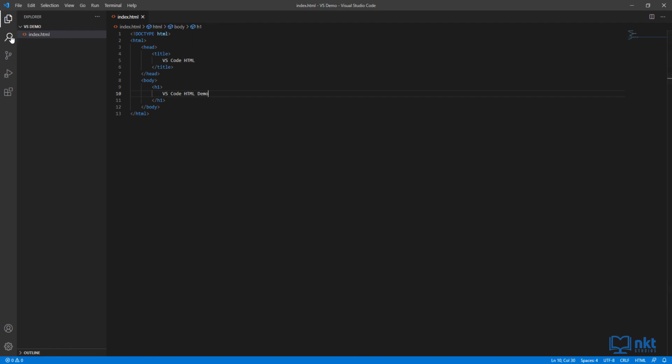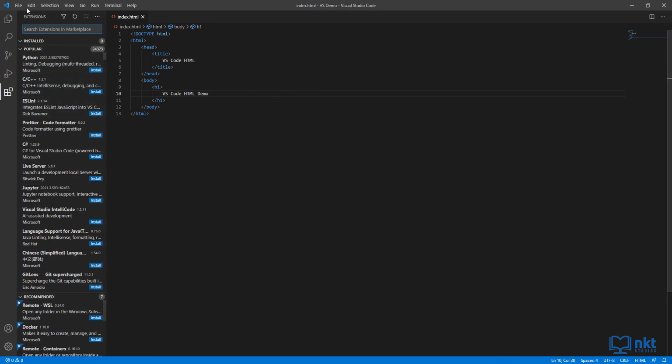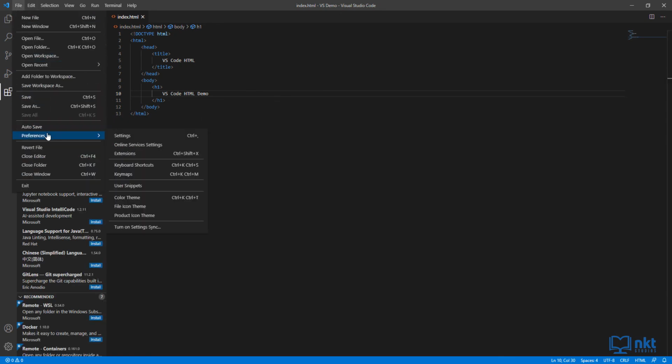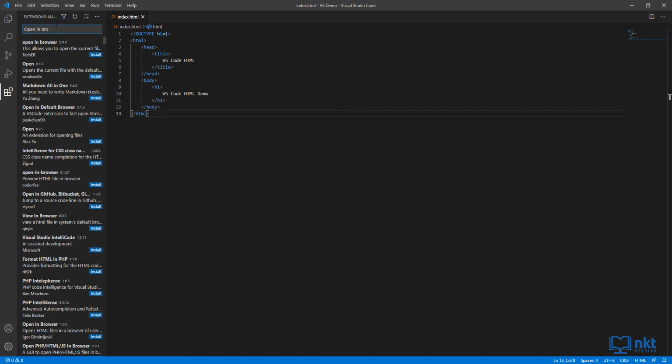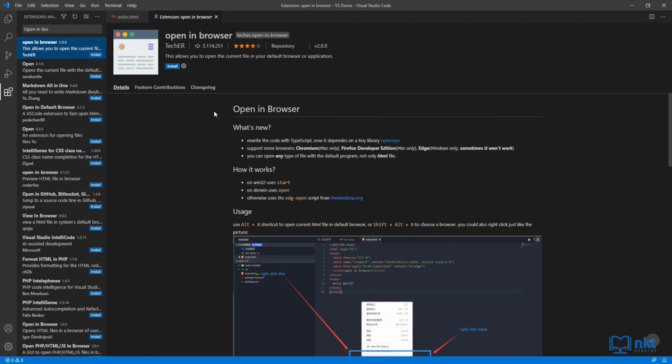On the left side of Visual Studio, there are a lot of icons. Click the one that is for extensions to open the extensions tab. Alternatively, you can just go to File, Preferences, and then select Extensions. Once the Extensions tab is open, put your cursor on the search bar and then search for Open in Browser. Select the first option that comes up. When the Open in Browser extension page opens up, just make sure it's from TechER, and as of the time of recording, it's been downloaded 3.1 million times, which means that it's a good extension.